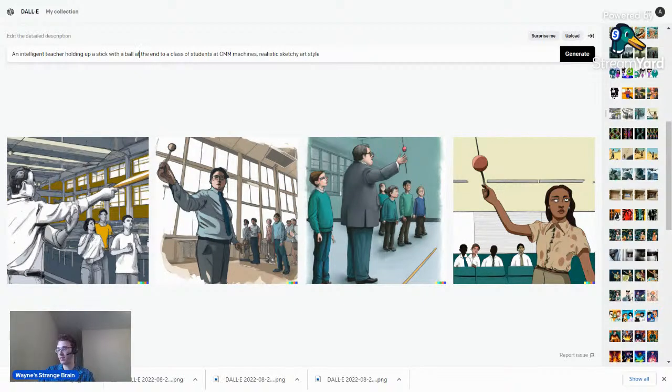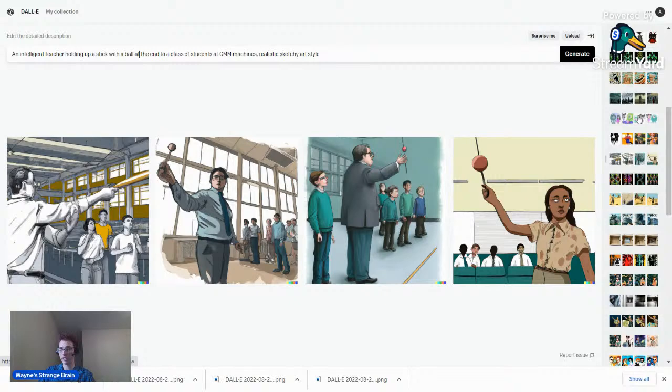Romask guy, I'm not doing that. I'm not doing any more of your photorealistic teeth things.